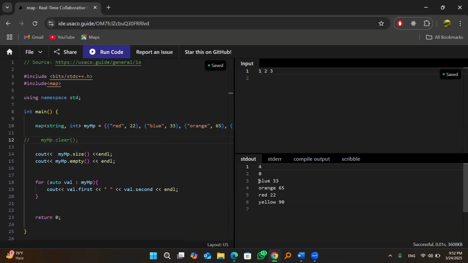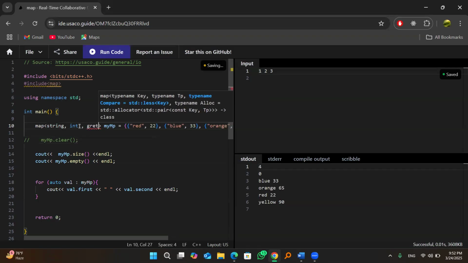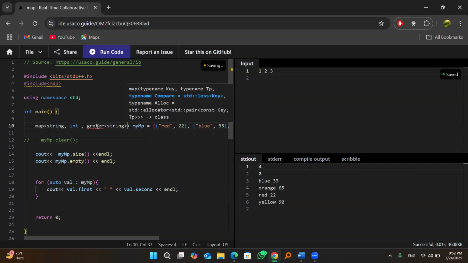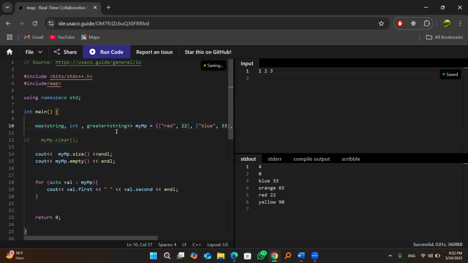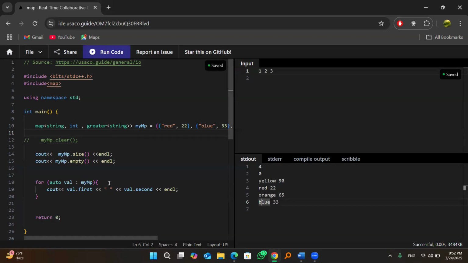But what I can show you is that I can reverse this order. For that I have to use a function called greater. And here the key data type is string. There we go. If I now run it, yes, it has printed in lexicographical order, but in descending order. So Y is now in the beginning and blue is at the end. There you go. So that's all about basic map.